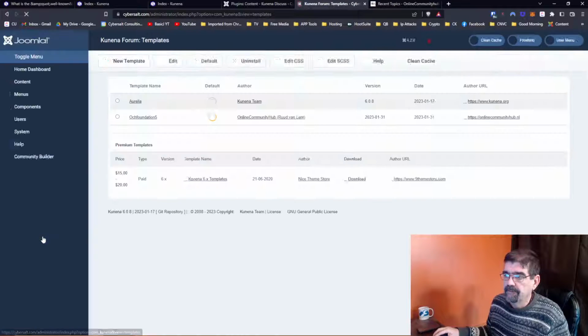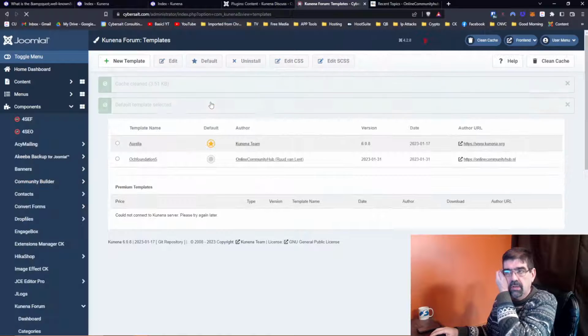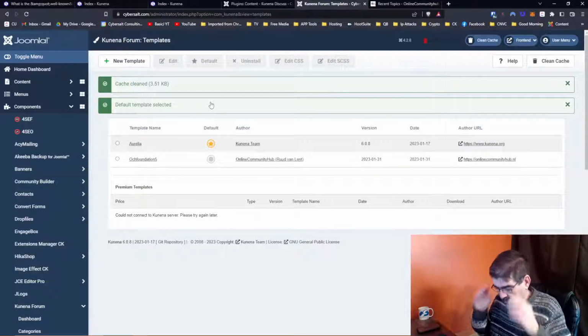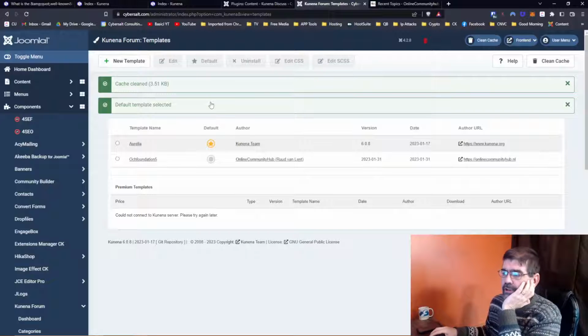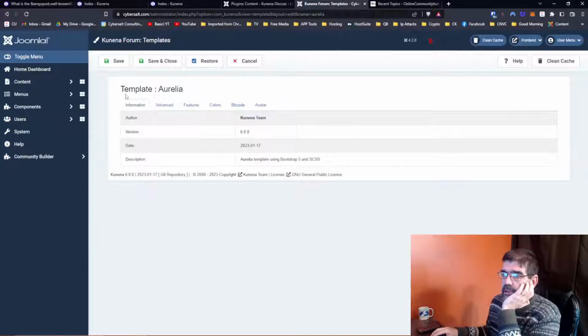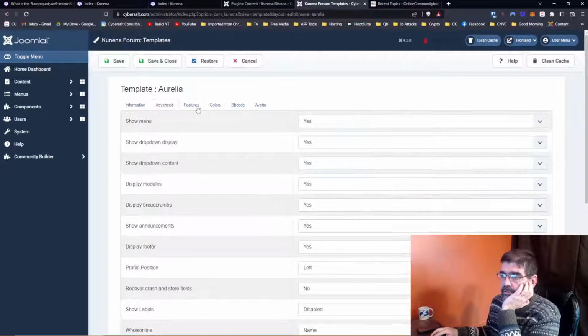Templates, and I'll change the default. Now, an interesting thing about it, I'll call it interesting. It's a different way. If I want to do some customizations inside the template, if I click on the template name, I get some advanced things that I can do.